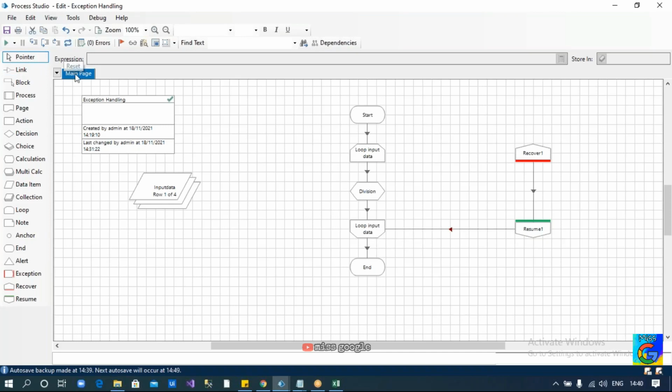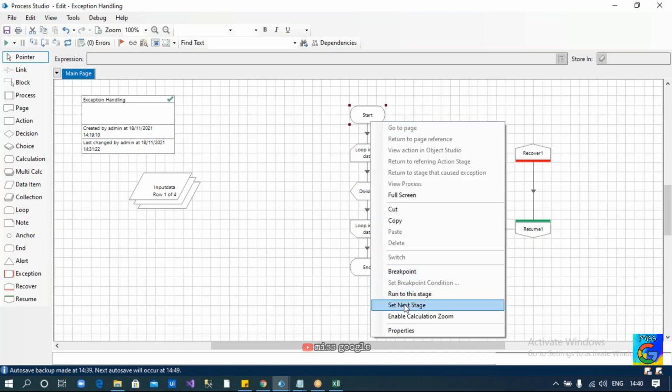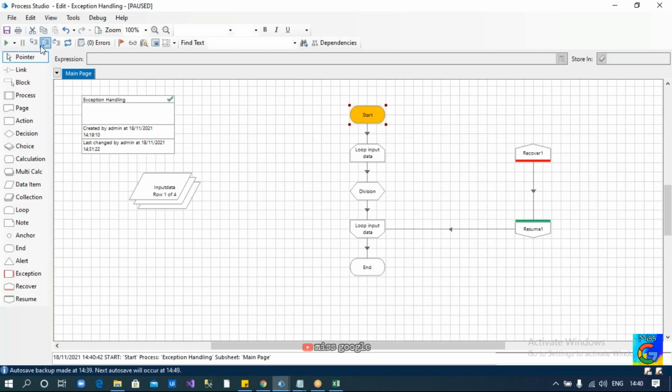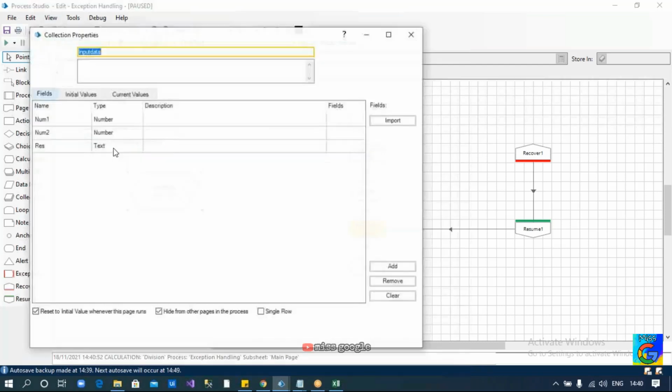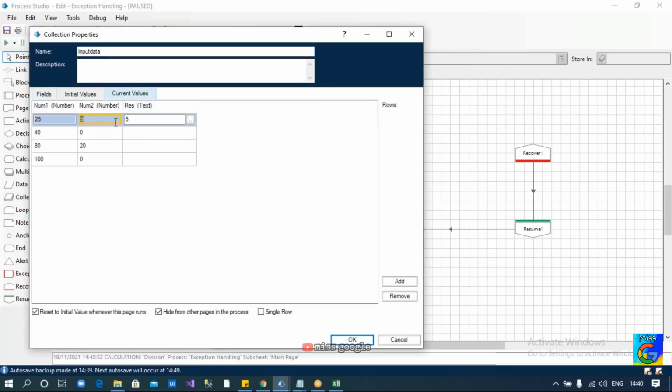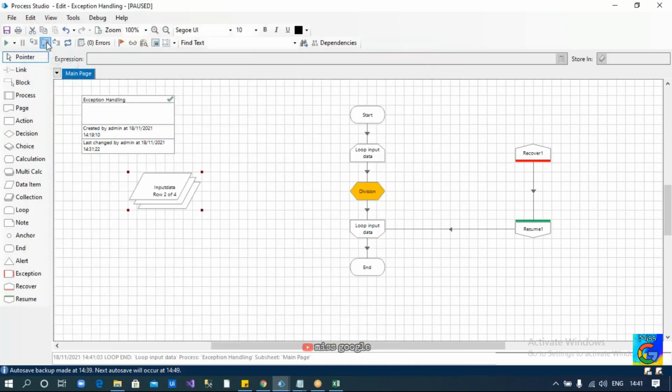Now let me run this flow and you can observe how it is going to execute. I'm going to set it as next stage. I'm going to debug it step by step so that it will be clear for you. We are going to execute the first record now. For the first record, we are successfully able to divide it. You can see the output here. Observe the output. Now coming to the second record.